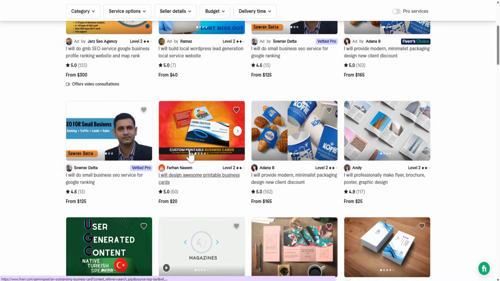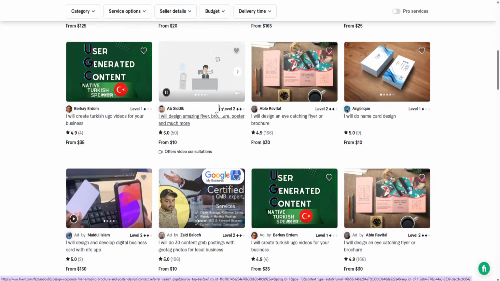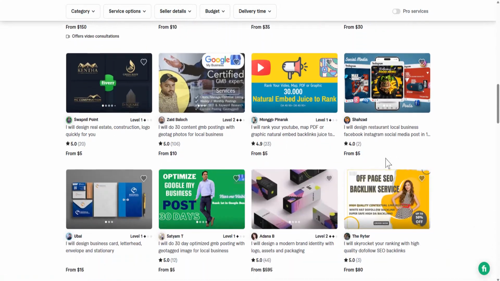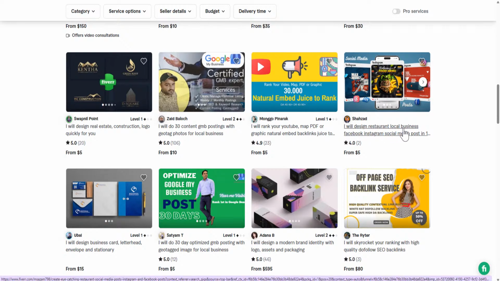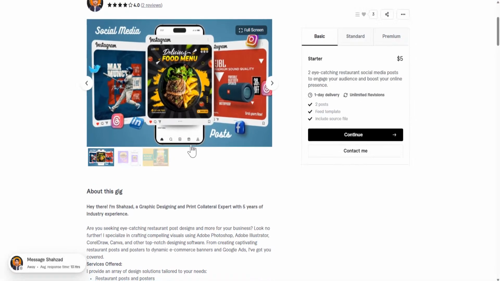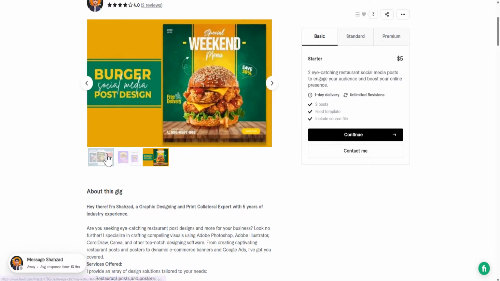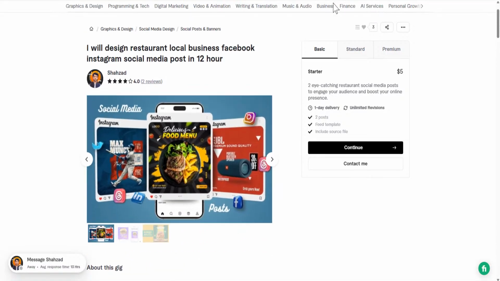How many businesses need cards? They need business cards, they need flyers, they need brochures. You could be creating these, but what if you can create banners? Look at this. I will create restaurant, local business, Facebook, Instagram. You guys can easily do this. We might look at this. Look, he has some pretty good stuff here. Why don't we create something like this so that you guys can see how easy it is?